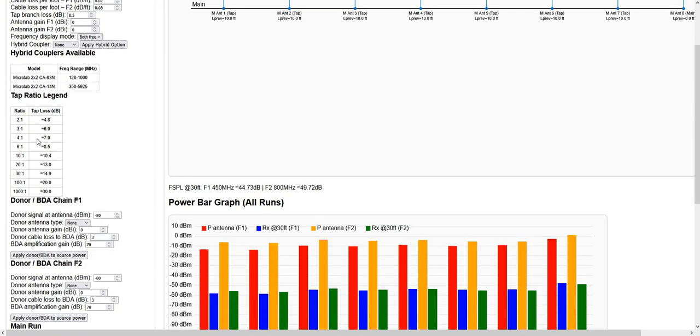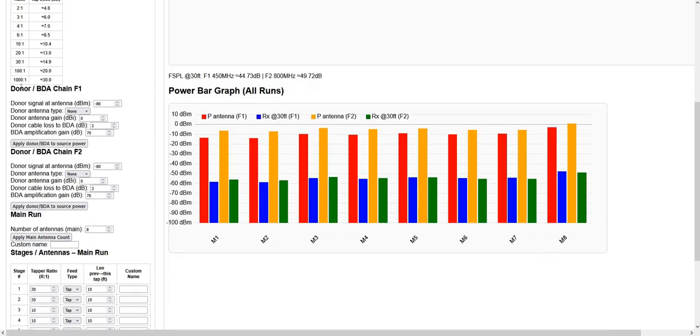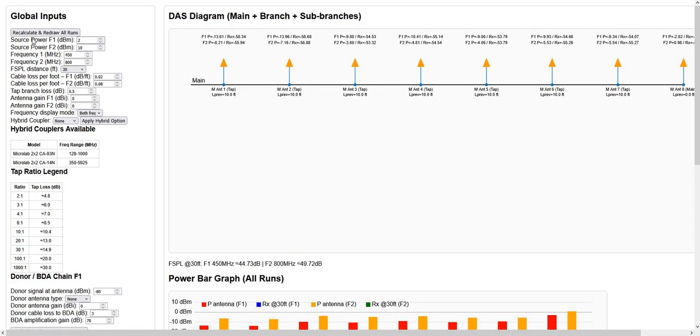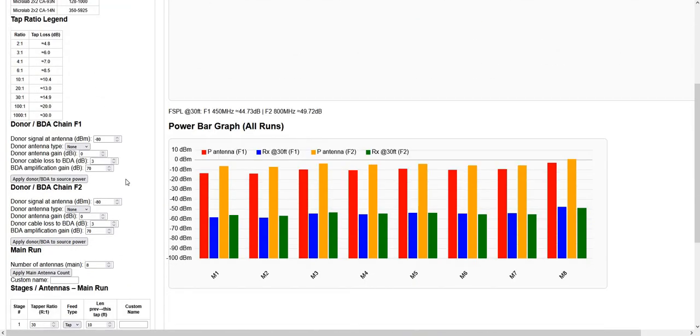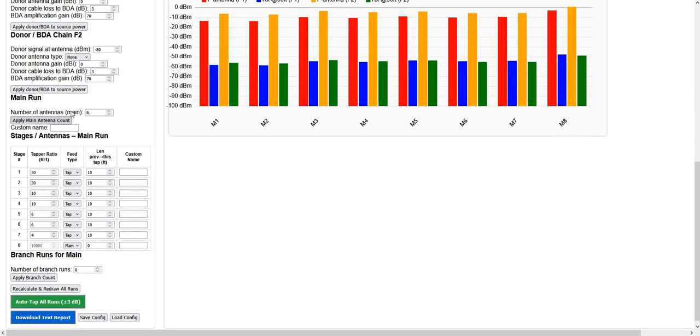And then I have my tap ratio legend, which is just informational. And then you have your donor BDA chain for frequency 1, frequency 2. This is all downlink, by the way. I'm not doing any uplink. But you can put in your gains and losses and apply those, and it will autofill the power here. These are basically just calculators for convenience. And now we have the main run.